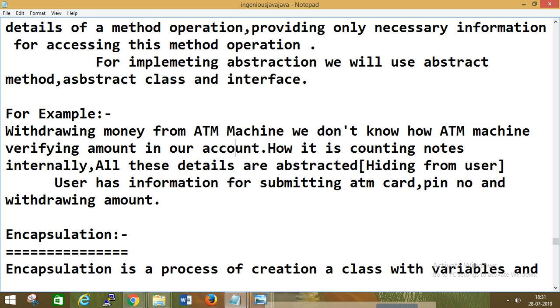You can tell, when we are writing WebDriver equals new Firefox, that is already abstracted. The operation is abstracted. We are just going to use all these methods, right? So this is called abstraction.